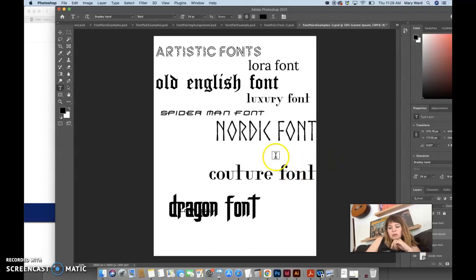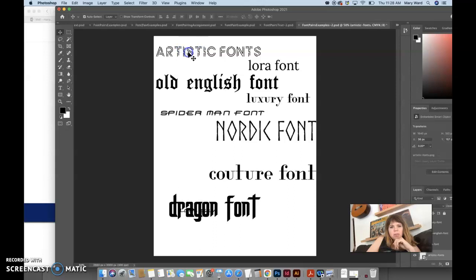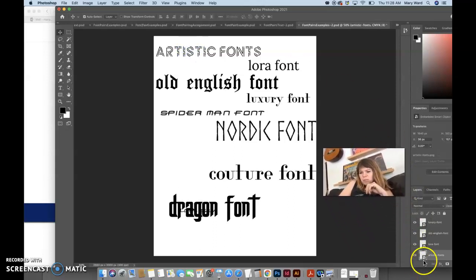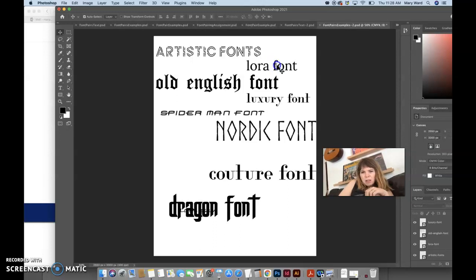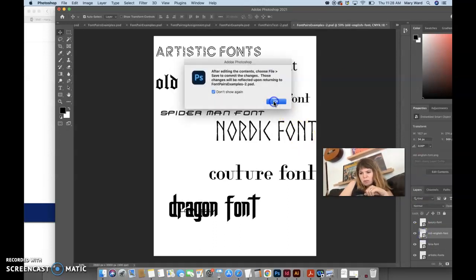So Star, I'm looking at your font pair assignment, finally getting caught up with grading here, but it looks like none of this is actually, they're not fonts, they're images, I believe, that maybe you brought in. I'm not able to edit them or anything. I don't know if you converted them to smart objects.